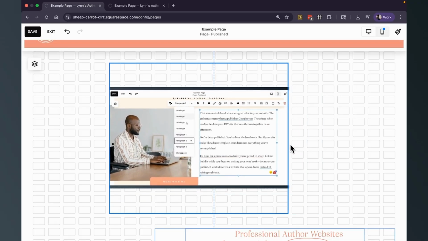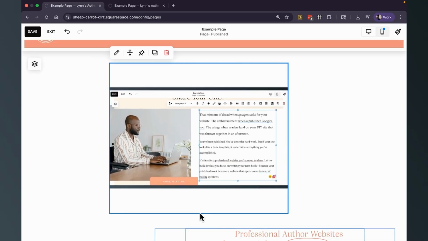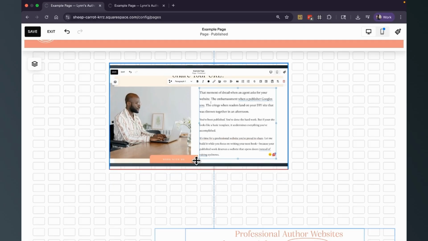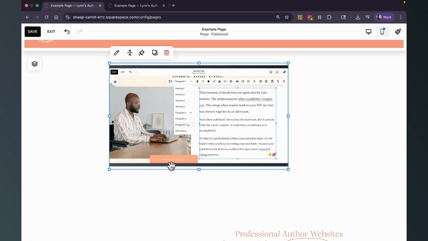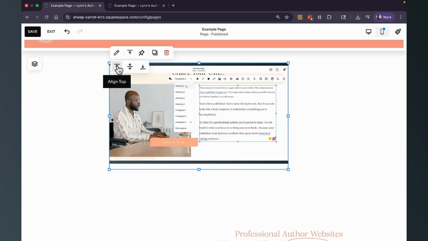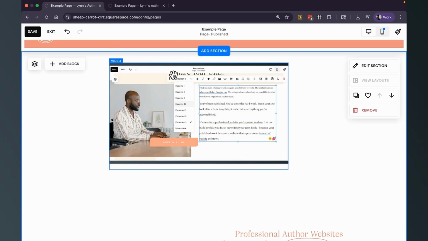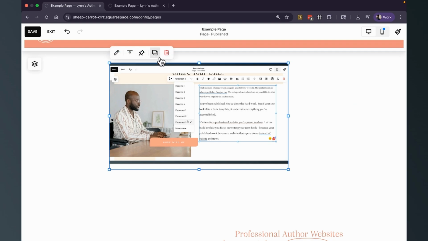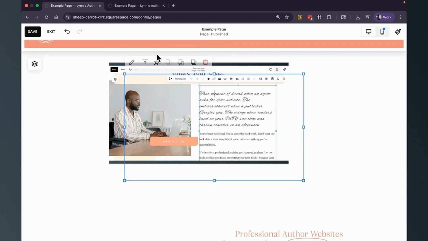And then if you, for instance, want to make it smaller, then you can drag the box as small as you can go. Again, there's still going to be a little bit of white space. And so you can just use these buttons to get it absolutely perfectly aligned. And then if you ever need to duplicate a video, we have this option here.